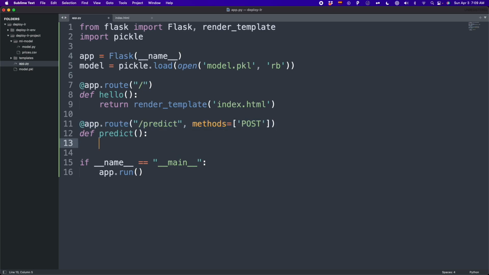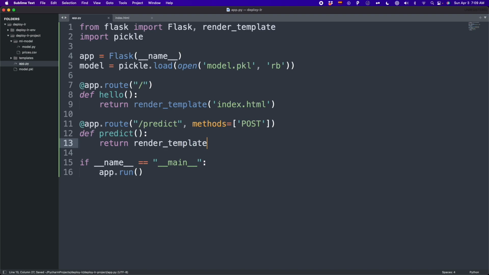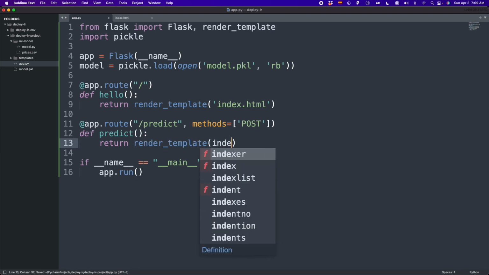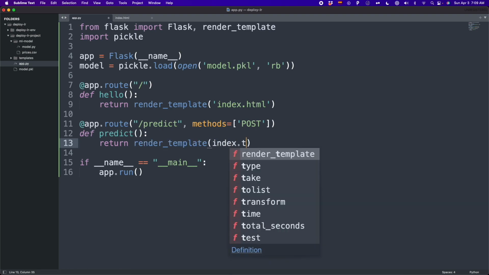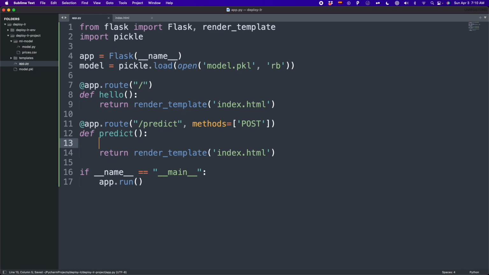And here I'm gonna write return, and here I'm gonna render a template, and it's gonna be basically the same template we've been working with. So index.html, and this is what we're gonna render every time we go to the predict section. So basically this is our second function, and now we're gonna link this with the HTML file.